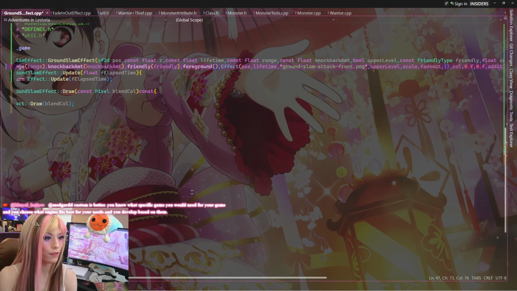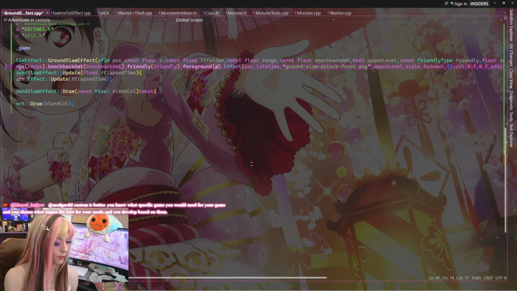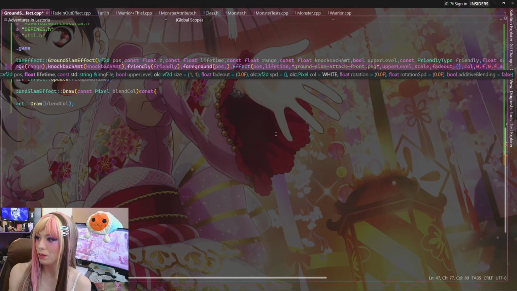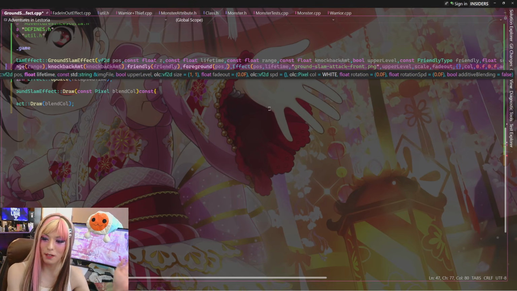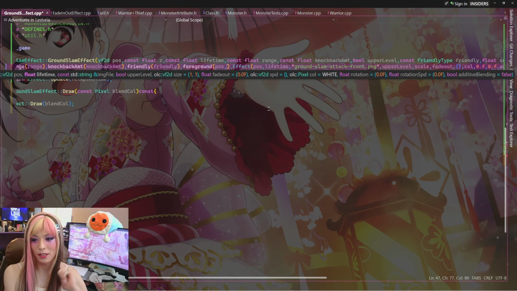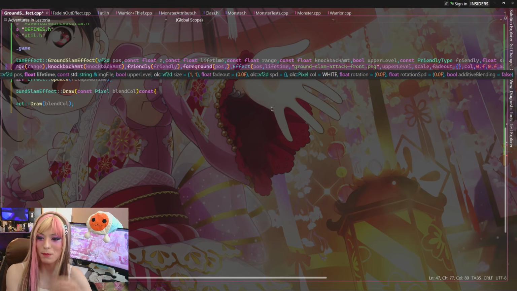So we have pause. Custom is better. You know what specific game you would need for your game, and you choose what engine fits best for your needs, and you develop based on them. So, that brings back my original drawback to making your own engine, right? How much time are you willing to spend making your own engine for this game?